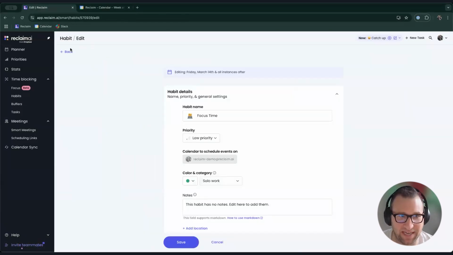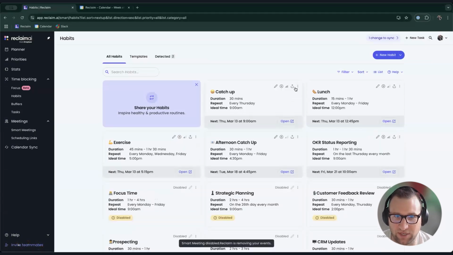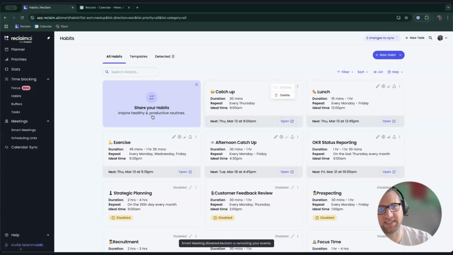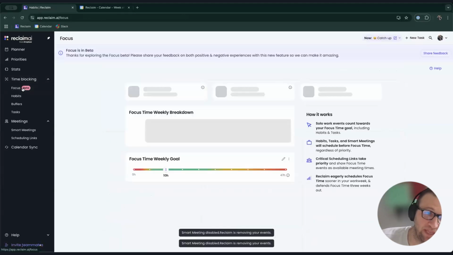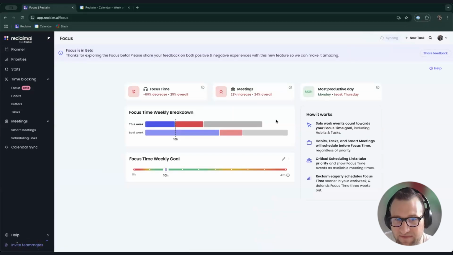This is what some people have been using this feature for, is actually to create focus time. Sorry, I'm just going to disable this, not delete it. And maybe we'll disable catch up as well. And we'll see if this shakes things loose. But really, the goal of this is to give you an easy on-ramp into the product, to make it really simple for you to block out time on your calendar without having to necessarily know exactly what you want to use that time for.